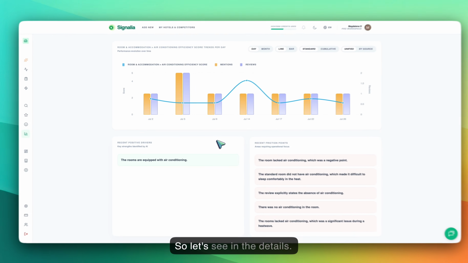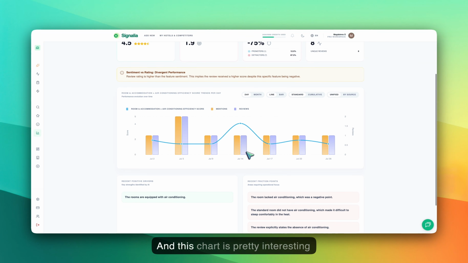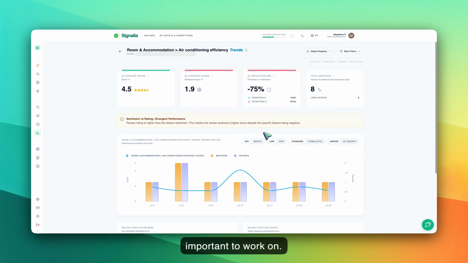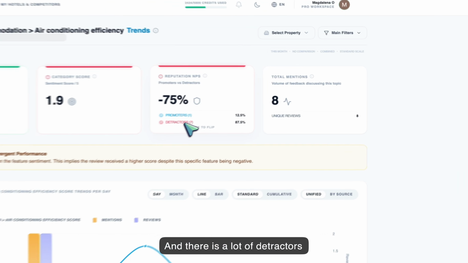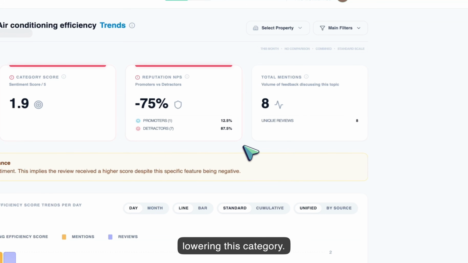So let's see in the details. Recent positive, negative. As you can see, some people say it's positive, so that definitely means there is a certain type of room that has no air conditioning. And this chart is pretty interesting because it shows over time that reviews with air conditioning are coming back, right? Every couple of days. So probably something really important to work on. And there are a lot of detractors versus promoters who are just lowering this category.